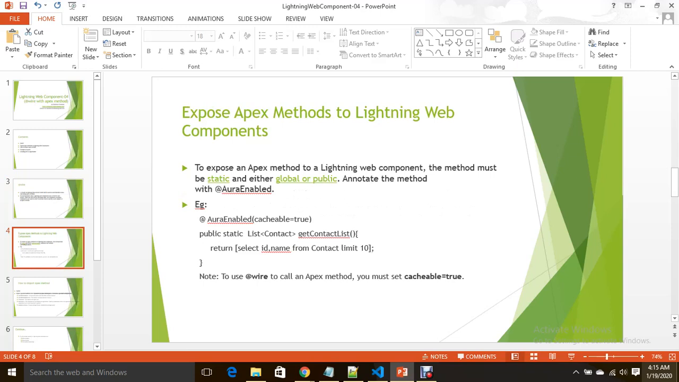Whenever you want to expose an Apex method to Lightning Web Component, that Apex method should be static and either global or public. You have to annotate that method with AuraEnabled along with cacheable set to true. When you want to expose this method to Lightning Web Component, it should be AuraEnabled. When you want to wire this method with the wire decorator, you have to set cacheable true.